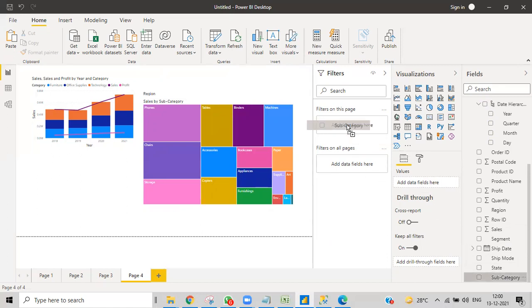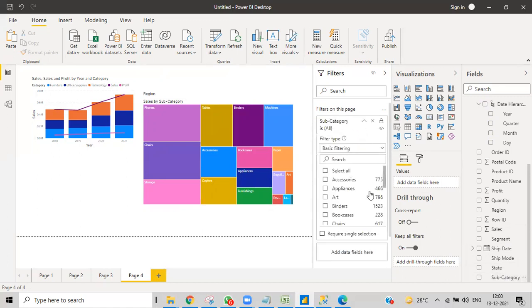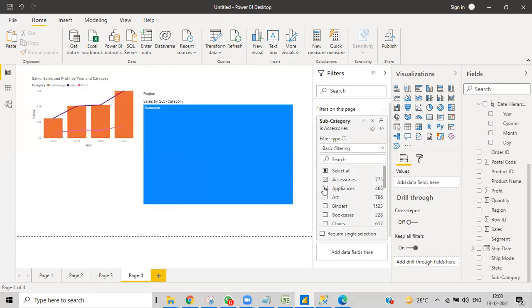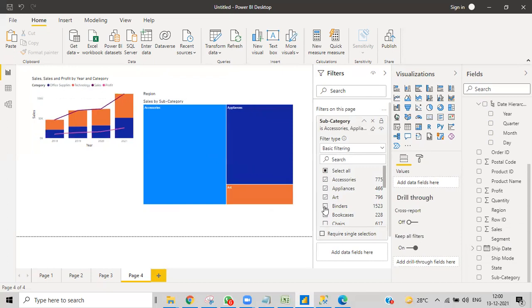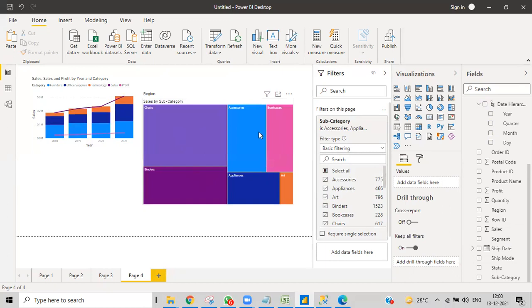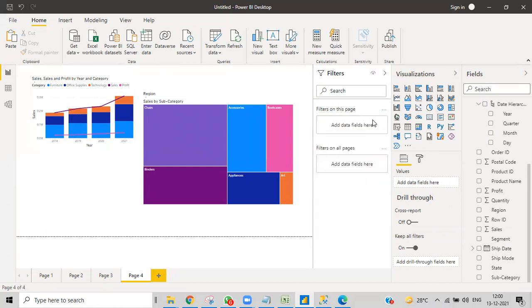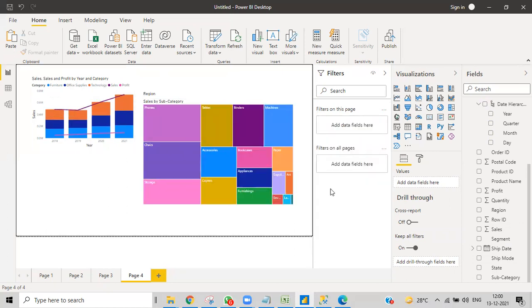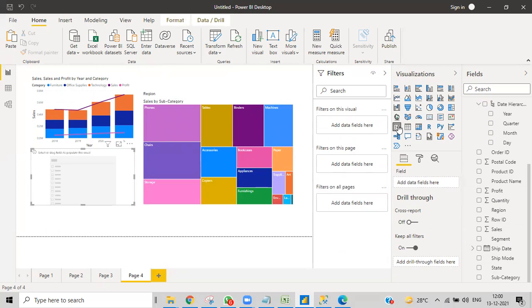If you want to take the subcategory over here, I'm just showing you, I want only accessories. Then with slicers, we'll get only that. Even this value changes accordingly, or else you can simply go ahead and give a slicer over here. Maybe this one is also useful for you to demonstrate.